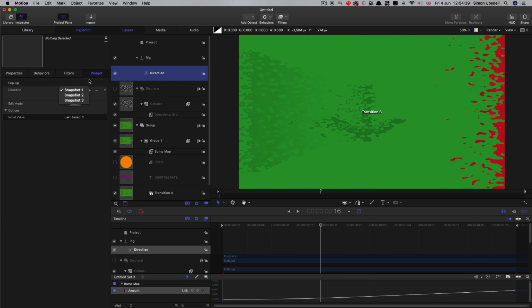Now we've only got 3 snapshots there and we need an extra one. So I'm going to click on the plus button there and that creates a new snapshot. We've now got 4 of them. So I'm going to select Snapshot 1 and rename that left, select the next one down, rename that as right, next one down, rename that as up, next one down, rename that as down. So now we've got proper labels for what we wanted to be able to do.